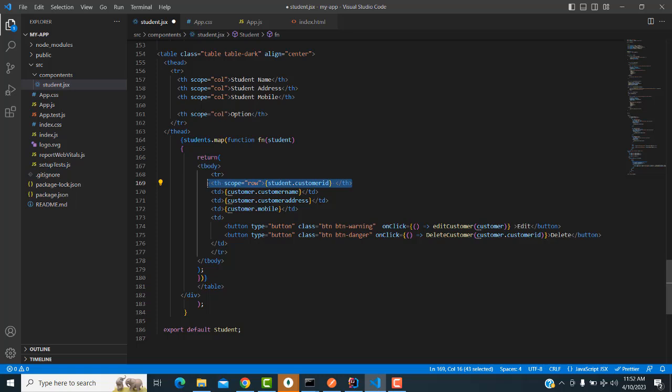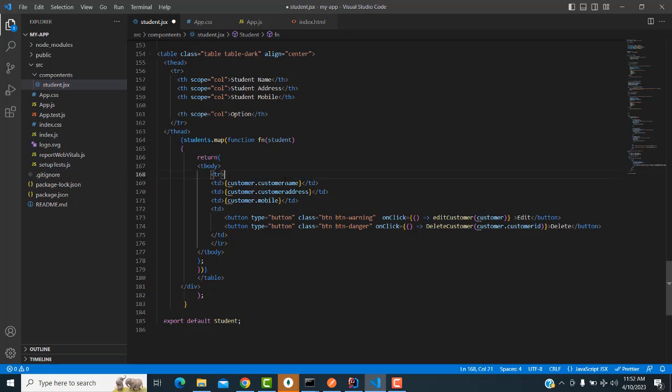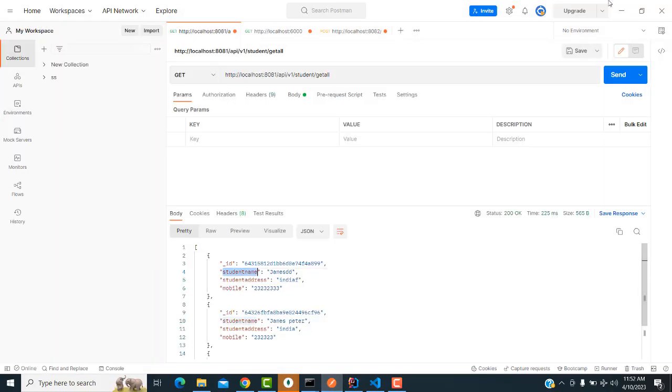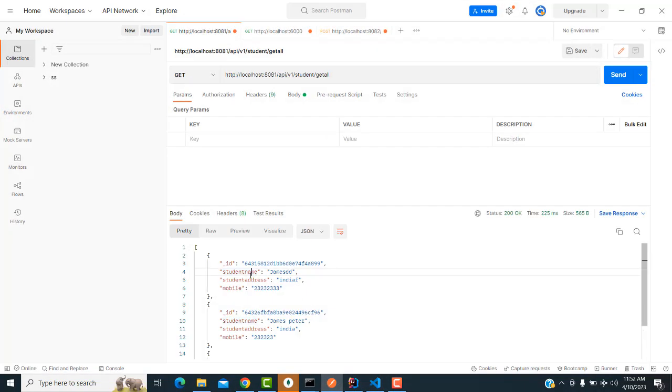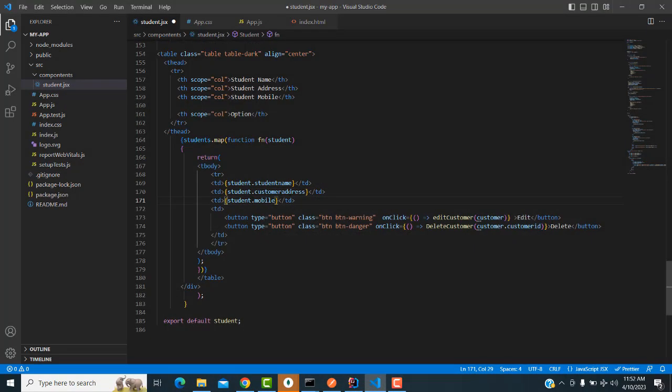Okay, so we have no need. So the student name, student address, mobile, right? And this one should be the student ID. That's it. That's the thing you have to write.